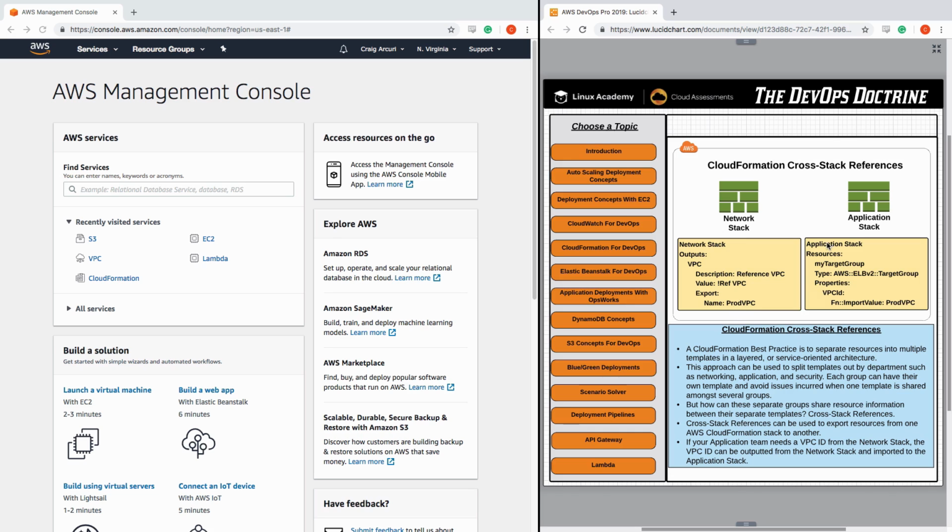And how do they do that? Well, they reference this VPC ID using this function, import value. Function import value prod VPC. Where did that come from? Well, that was exported in the output section of the stack, and that's an important point, from the network stack for use by other stacks. Now, it's just that simple. But to further ingrain this concept, let's go ahead and walk through this.